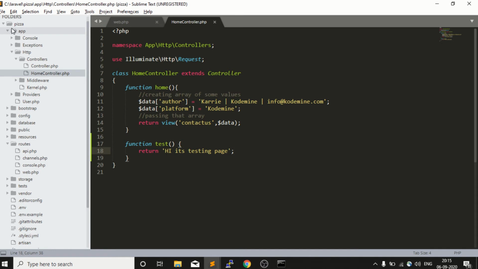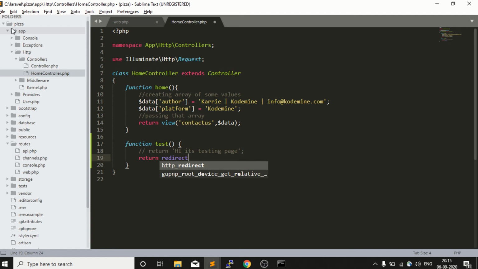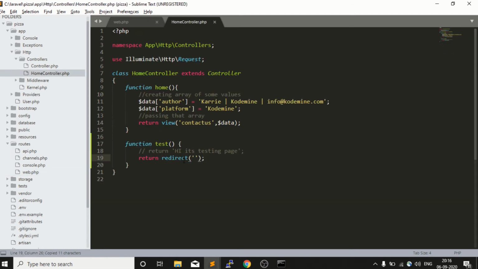How can I do that? I will just comment this out. I will use a function whose name is redirect. I will return redirect, and the URL which I have mentioned in web to go to the home action. So I will mention this here.